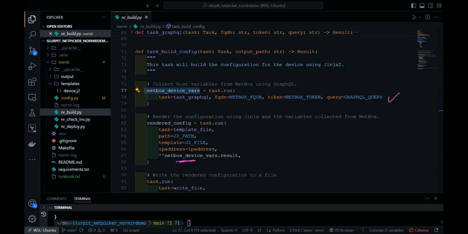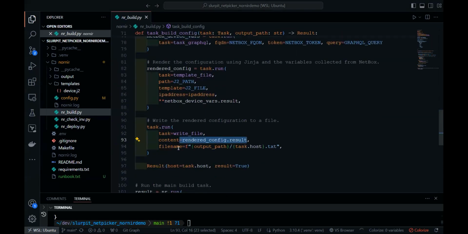And we're going to run another task, which is going to be our template file task, which is going to deal with the rendering of our Jinja template using this data here. And then we're going to write this data to a file, so our rendered output to a file, which we're going to output within this location.